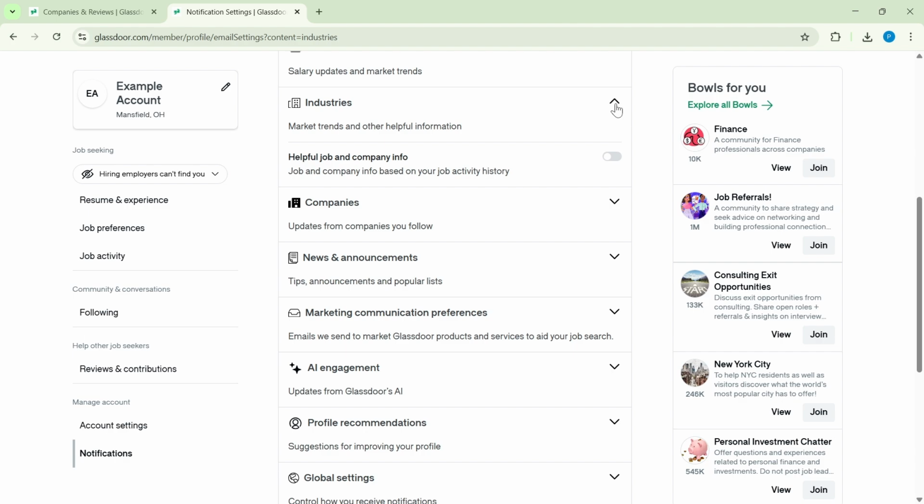If you don't see it immediately, scroll a bit. Industry-related settings often sit alongside job and company alert categories. Within industries, you'll see a toggle for helpful job and company info. This setting uses your job activity history to surface tailored information. Things like relevant company updates or insights that connect to roles you viewed or saved.